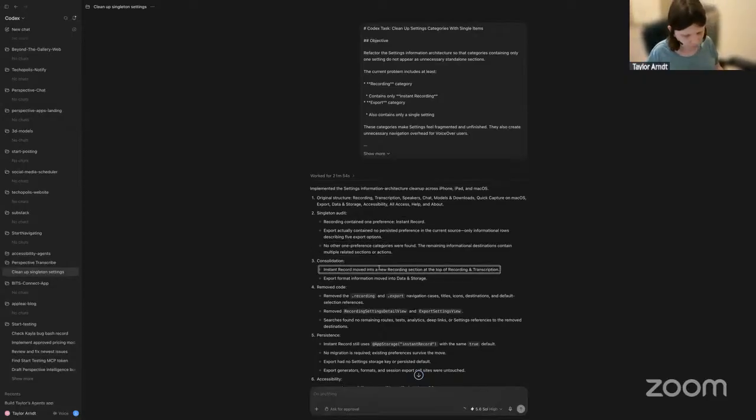3. Consolidation. List 2 items. Instant record moved into a new recording section at the top of recording and transcription. Export format information moved into data and storage. 4. Remove code. List 3 items. Removed the recording and export navigation cases, titles, icons, destinations, and default selection references. Removed recording settings detail view and export settings view. Searches found no remaining routes, tests, analytics, deep links, or settings references to the removed destinations.